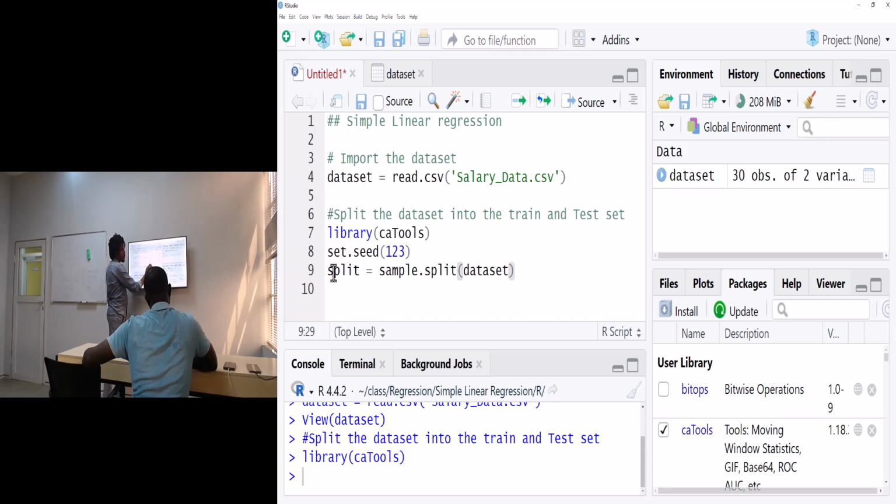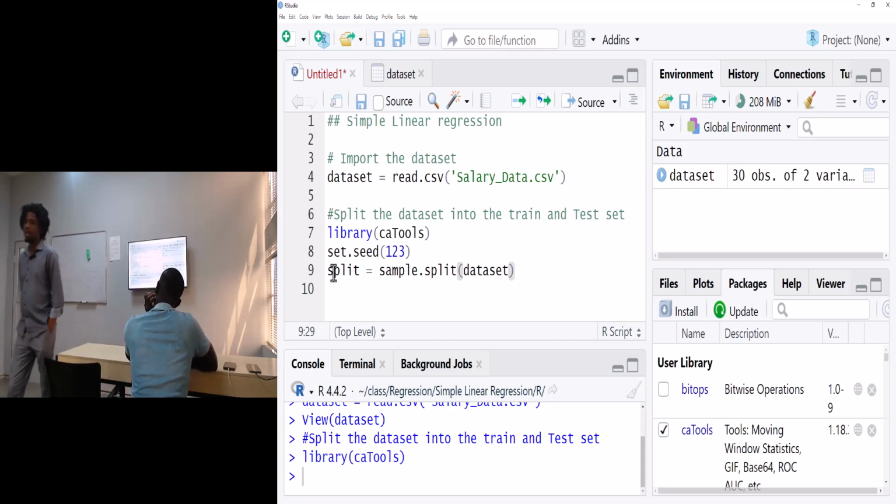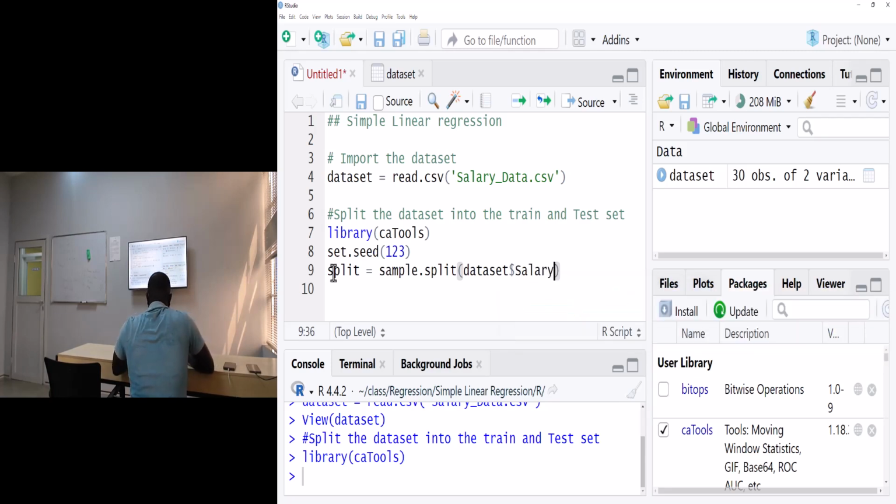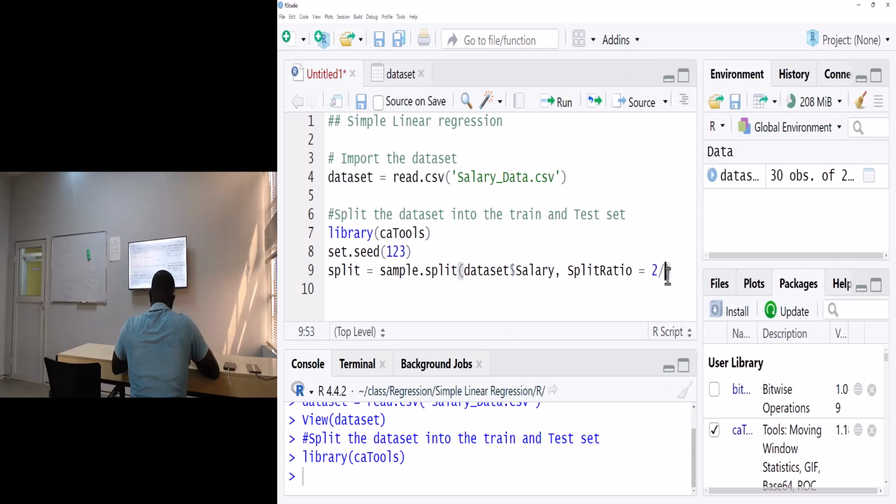We will not add the X. I'll show you how it will work. We will only grab the feature we want to use as our Y variable. So we want salary. Then we'll define the split ratio. We'll define the split ratio to be 2 divided by 3.